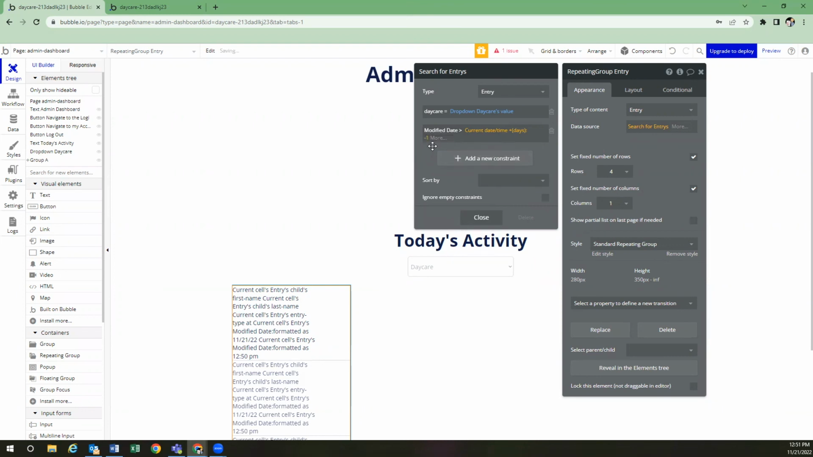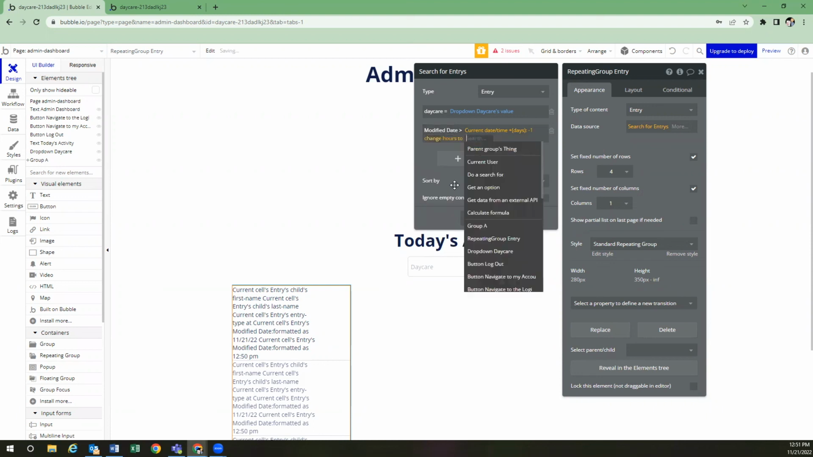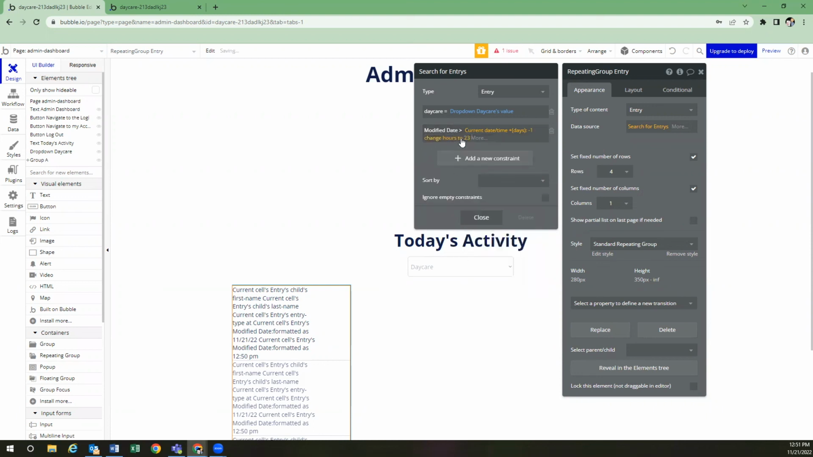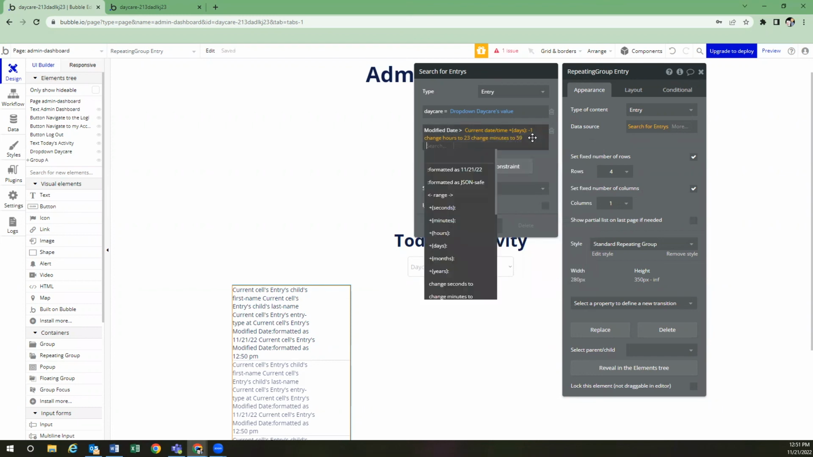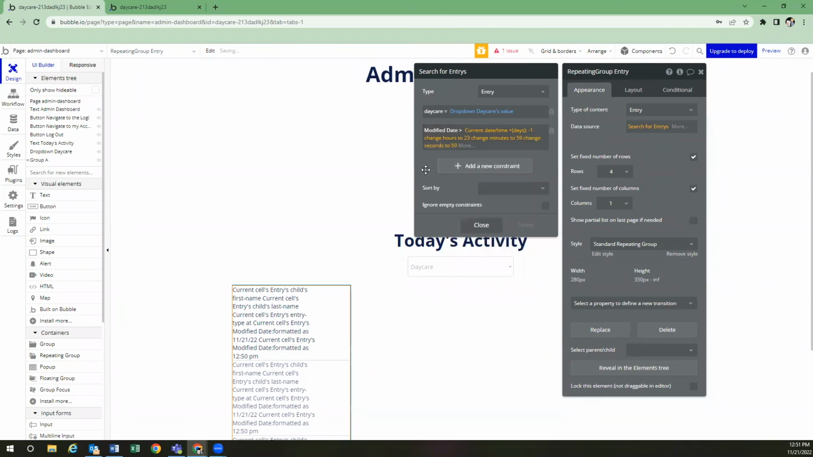And then we're going to click off here and then click the more and then type in change hours to 23. Then click off here and then click more again and then change minutes to 59. Click out of the area and then click on the more again and then change seconds to 59. I know that seems like a lot, but what we're doing here is we're saying that we want the last date that it was changed to be greater than just 1 second past midnight the day that we are. So it's just going to take today's date and just go back to 1 second past midnight. That's a way to make that happen.